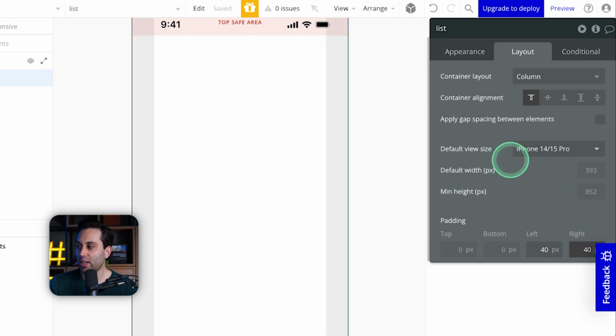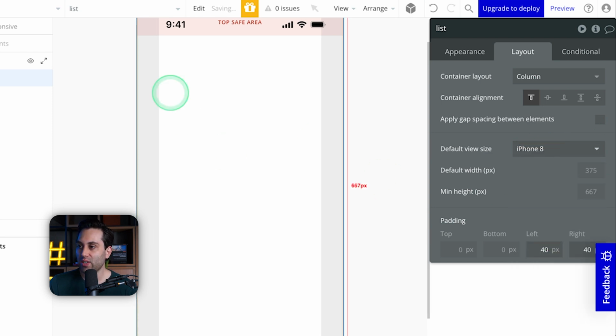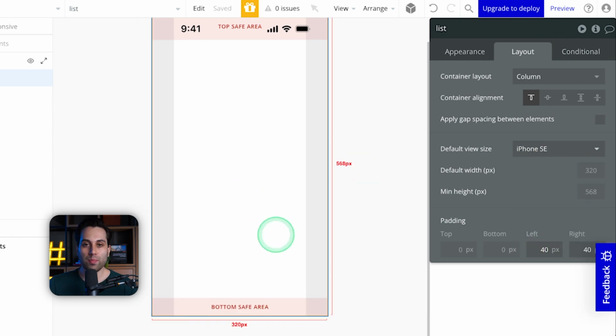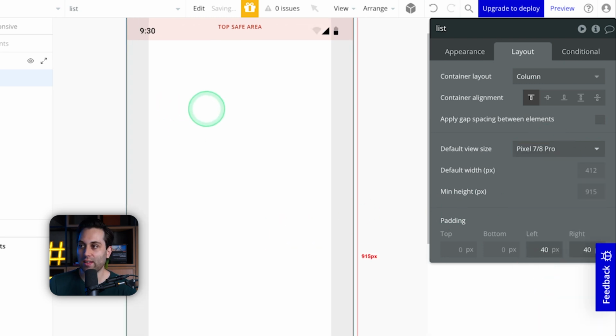And we can also change the default view size. We can use different types of devices. It will change the page size based on the type of device we select. That could be helpful for you to visualize how your layouts will work on specific types of devices, and you can even target specific Android devices.